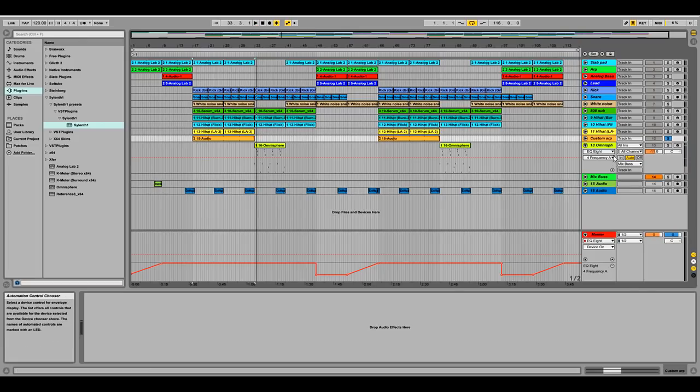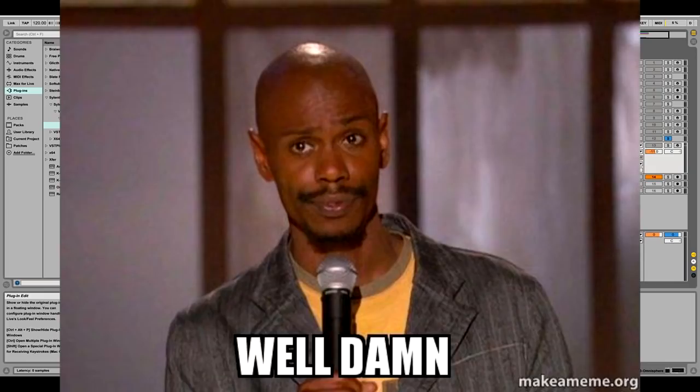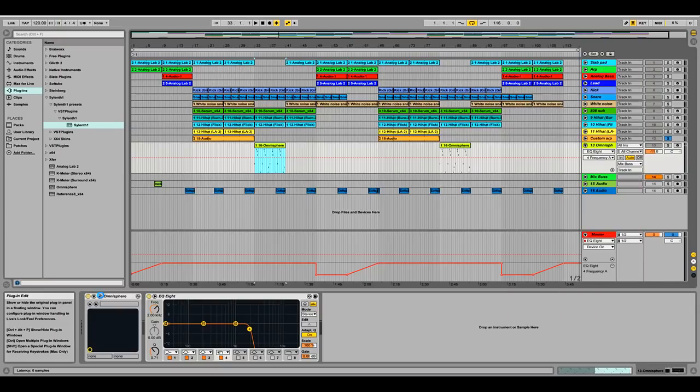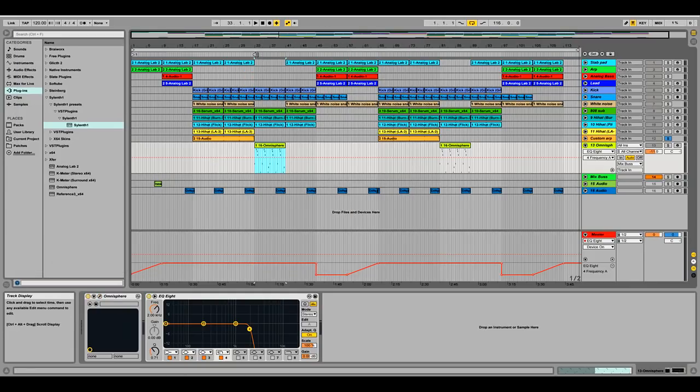Anyway, next up is the Omnisphere patch, which is pretty cool. It's very simple, I think. Let's see. Ooh, it's gonna take forever to load. The wait begins. There we go. Boom. It's called Frozen Dream Piano, or Piano Dream. So we play it.